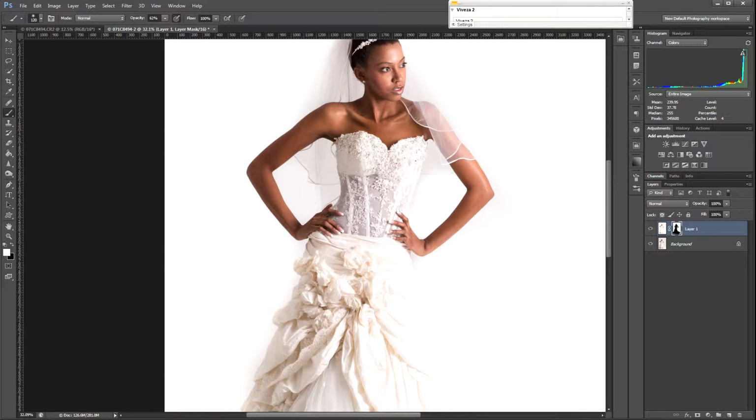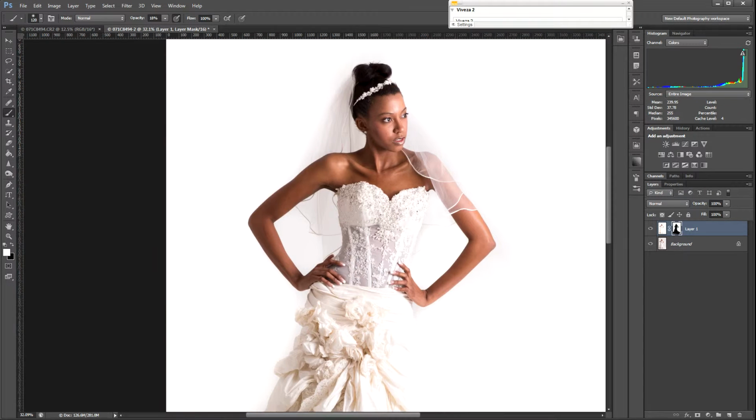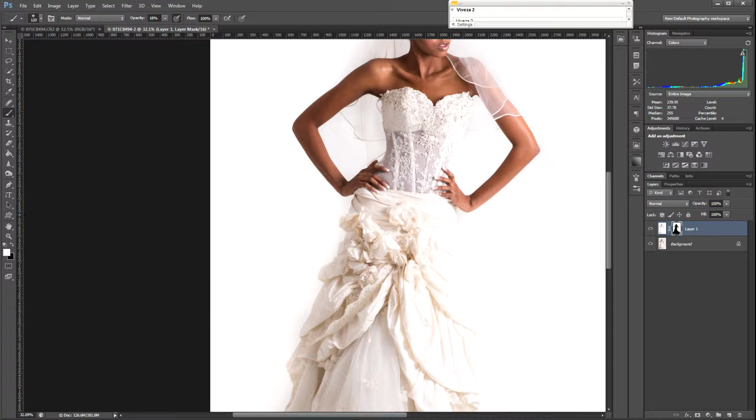So I'll grab the opacity and bring it low and just paint on this veil until we get it the way we want. I'm just trying to bring in this little bit of information in the veil. Definitely clean up against that body. That's looking pretty good. Let's clean under her hand.